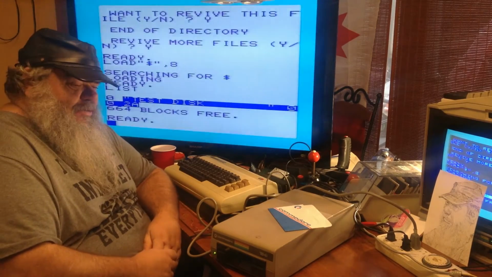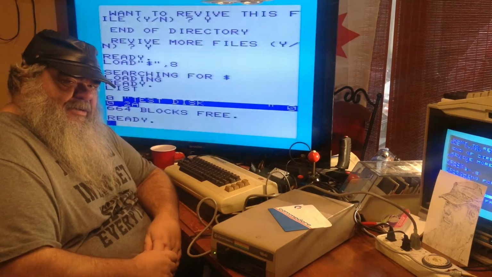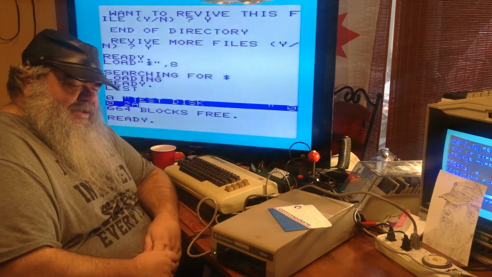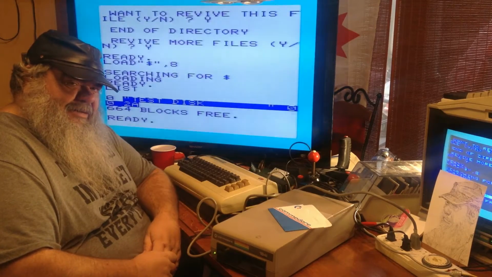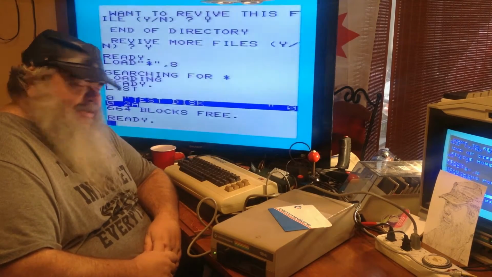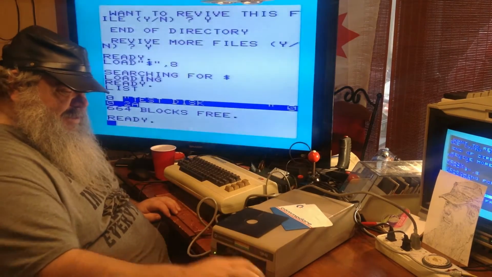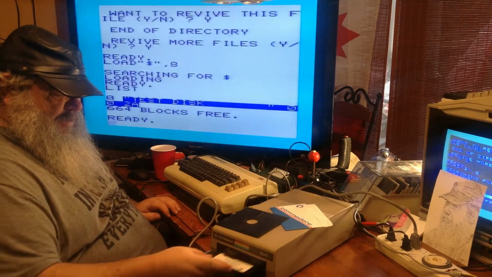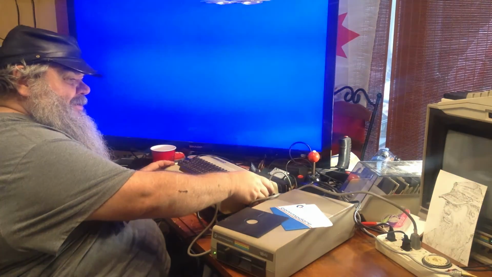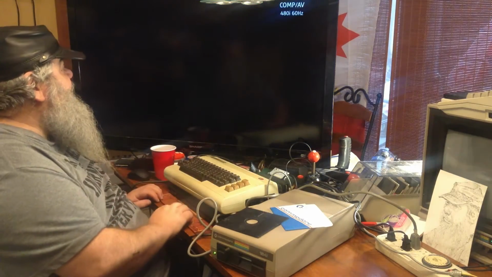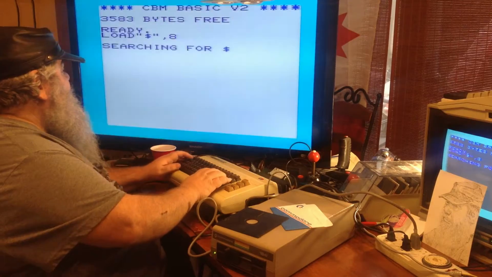Okay, so that program is supposed to unscratch files. I asked it to unscratch files. It found a file. I asked it to unscratch it. It didn't do it. Great. Maybe this is meant for the Commodore 64. Maybe some of the strange input things messed it up some. Let's look at something else on this disk.